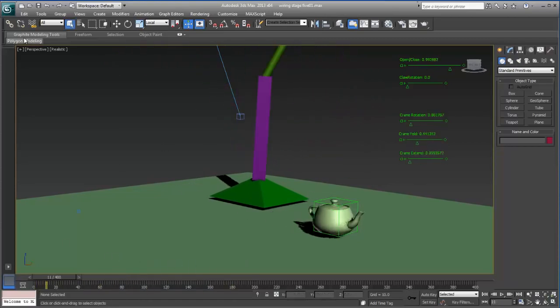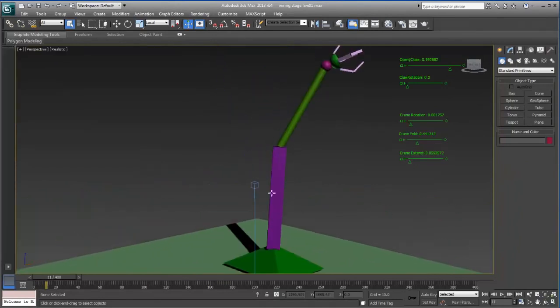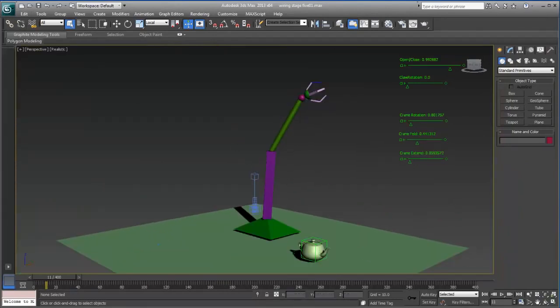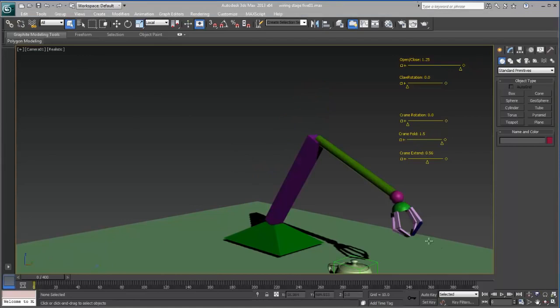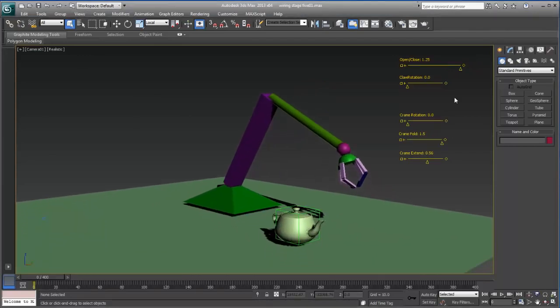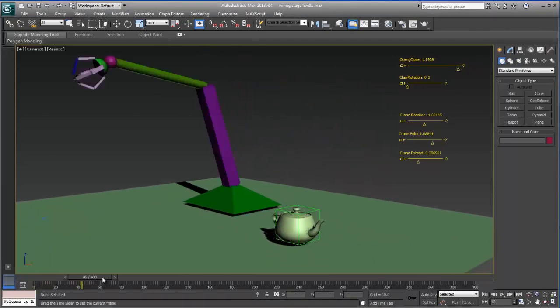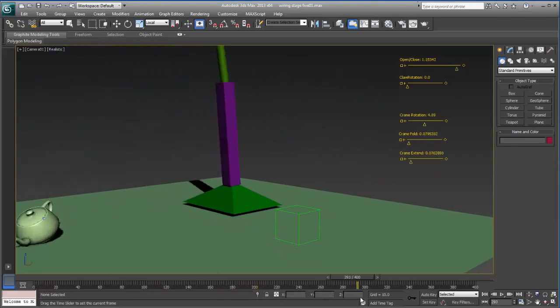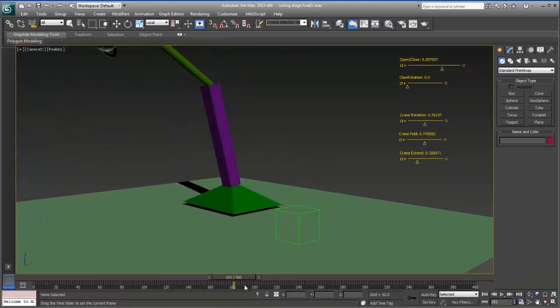Now, I've messed up all my animation a little bit. Let me go back and reload the scene. Okay, I've reloaded the scene here, and now we can see it in its entirety. And I used a little mass effects there at the end to make the teapot drop into place.